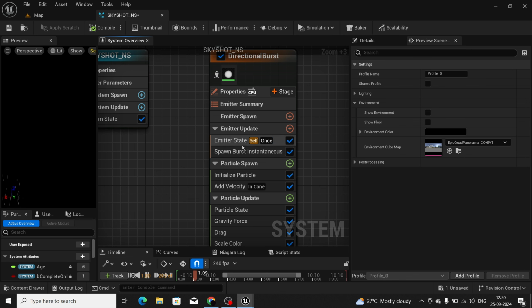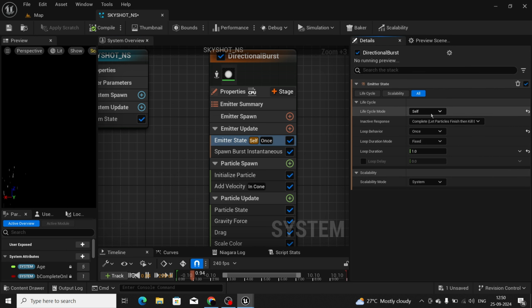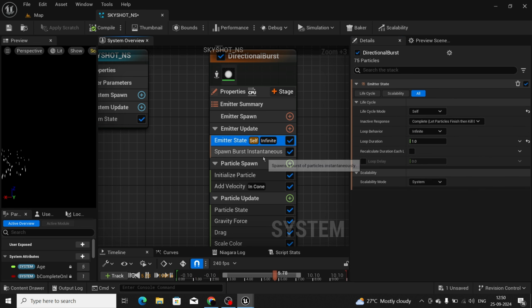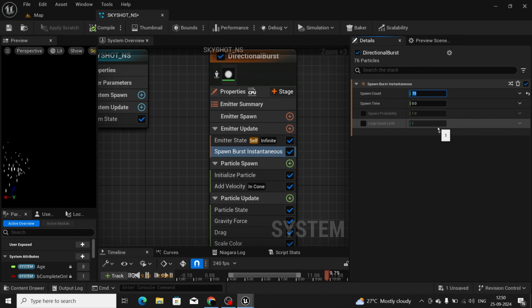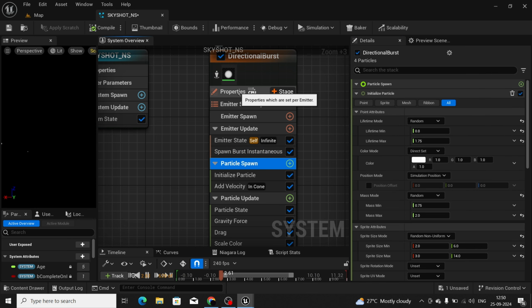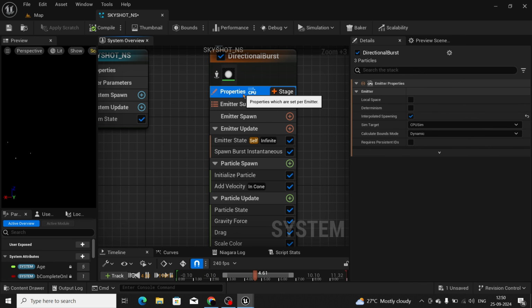Go to the emitter state module, set the life cycle mode to self. It's already set to that by default. Change loop behavior to infinite and drop loop duration to 1 second. In spawn burst, set instantaneous spawn count to 3, so it fires 3 particles at a time. Before moving on, go to the properties at the top and check required persistent IDs.